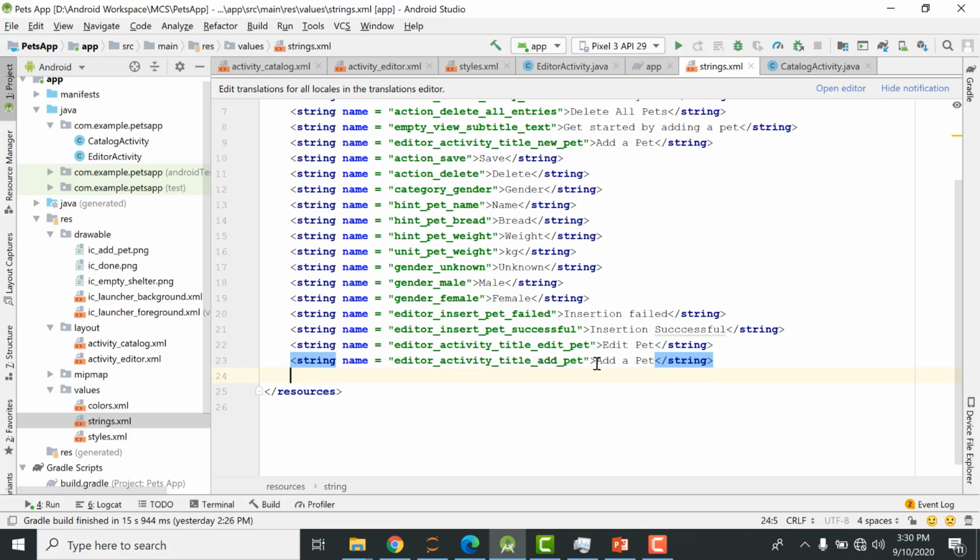So moving on, let me add another string, name equals editor_delete_pet_successful. So the text will be Pet deleted.